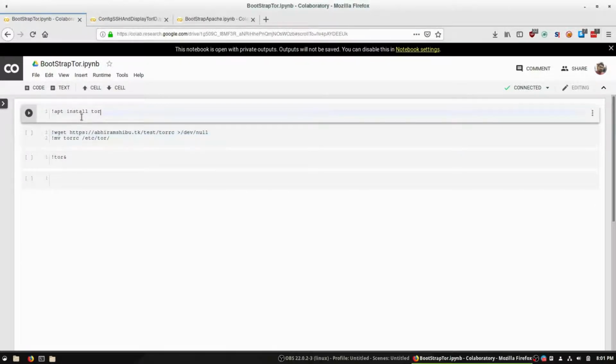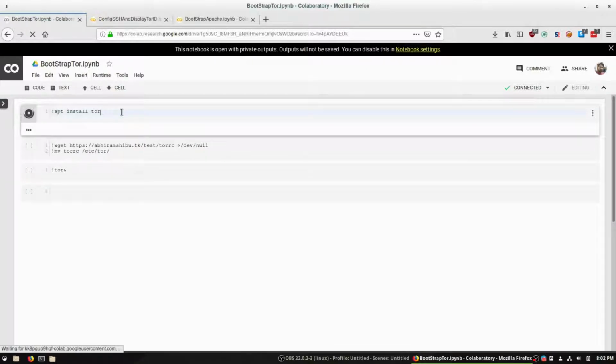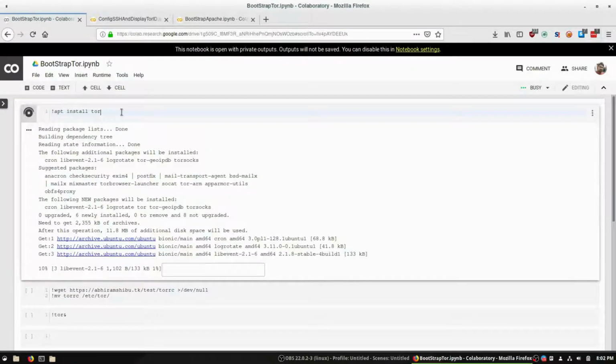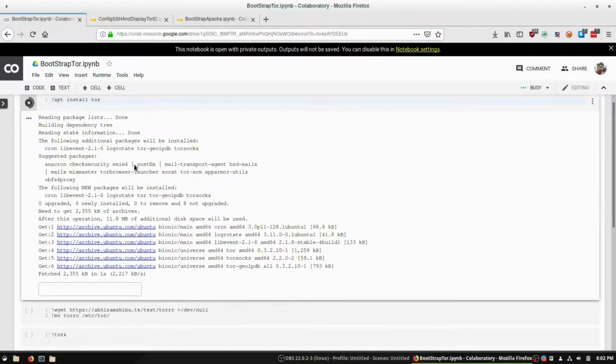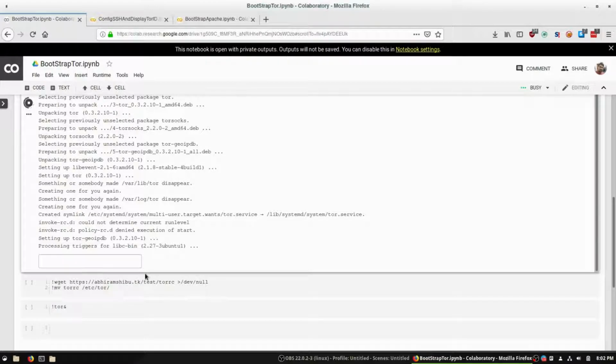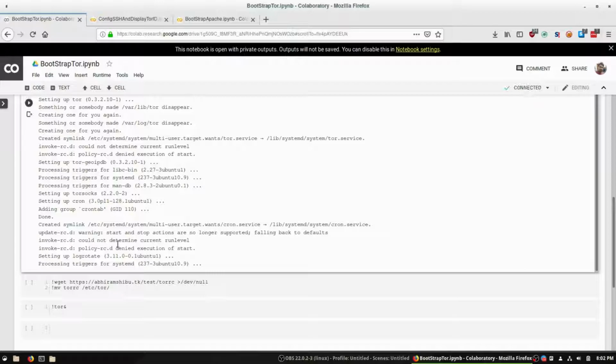So the first thing is to install TOR. The exclamation mark means it should be run in the shell rather than Python. First of all, we can run apt install tor. This will already run as root, so there is no sudo. Let's run it. It will download TOR from the repository, the Ubuntu one, but most probably it is from Google. After downloading, it will install it and terminate.